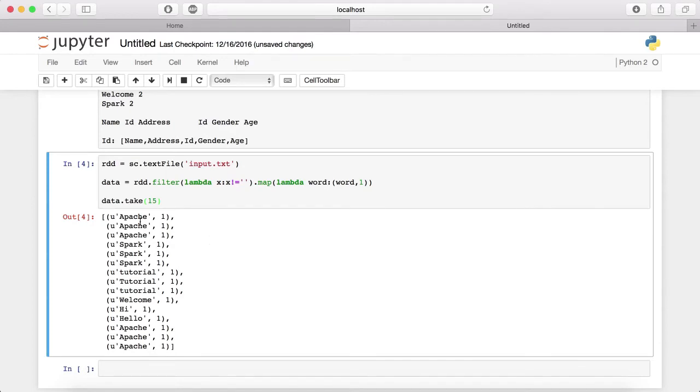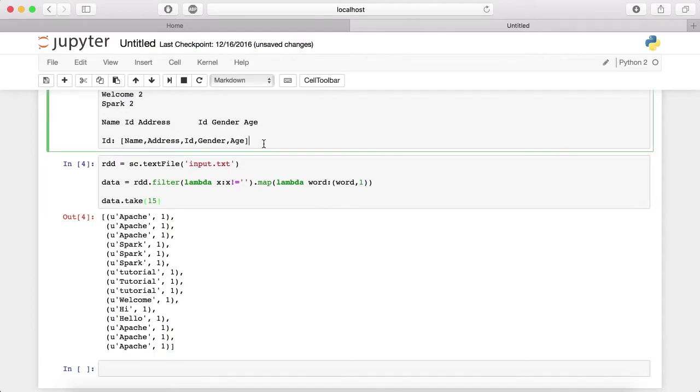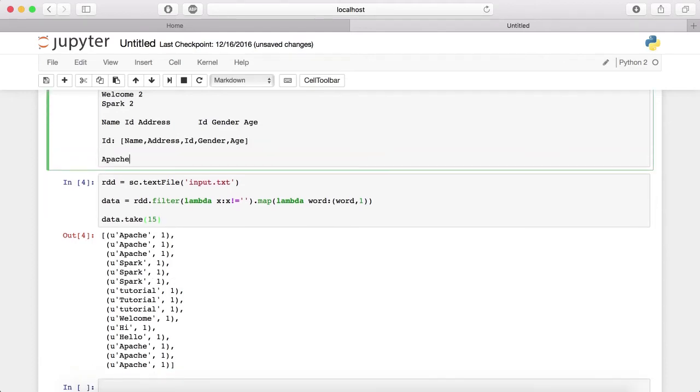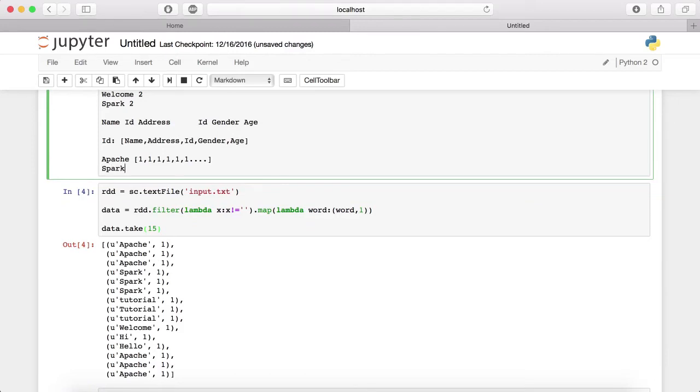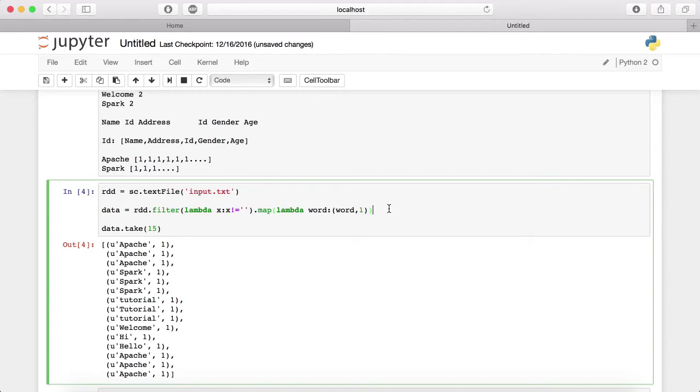And now we need to combine all these similar unique keys like Apache, all of them into one, and count the number of times that this one happened. All you are going to get is Apache and all other words with a huge list of ones like this, and then Spark with a huge list of values like this, and all you need to do is sum up these values and you should get an answer.